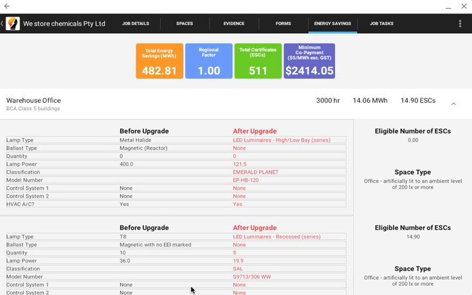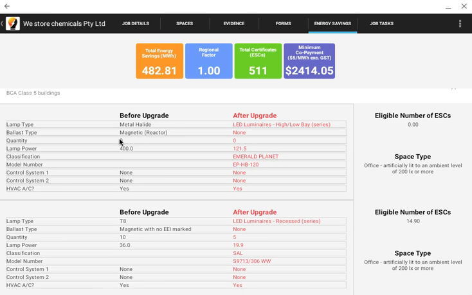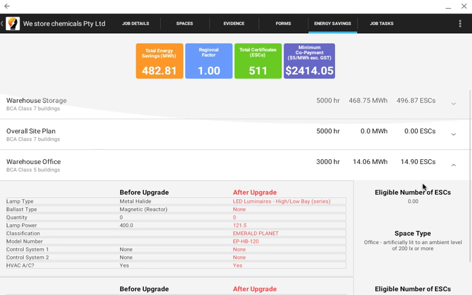And then the last one, the warehouse office, saying there's no metal halides been installed, but there's 10 T8s being removed to 5 panel lights, and so you can see you're going to get 14.9 ESCs for that section. So that's pretty much a rundown of the energy savings tab.